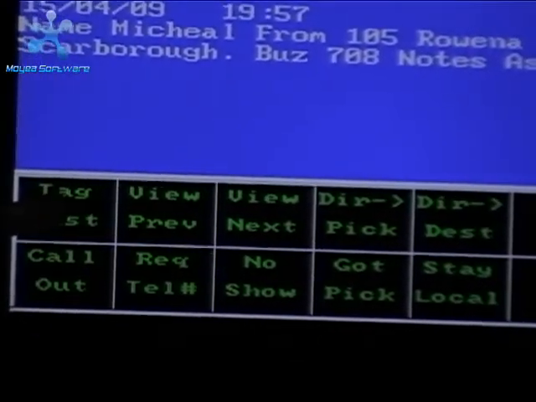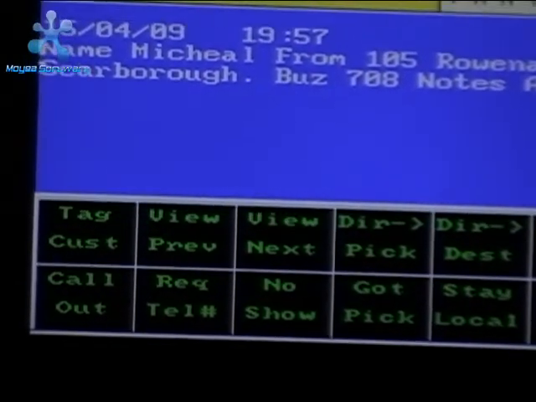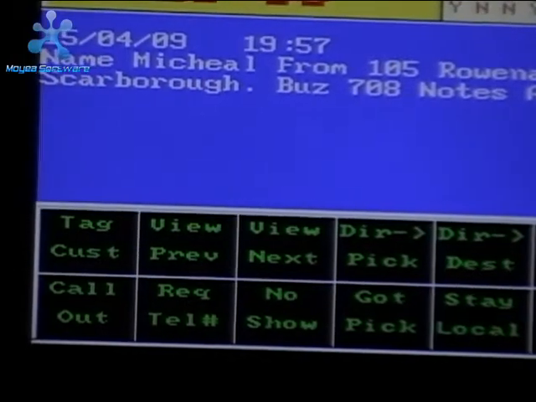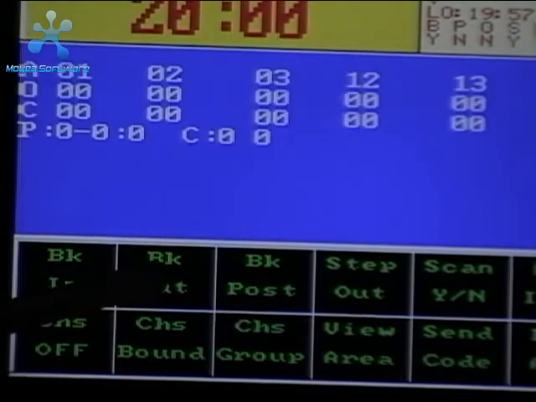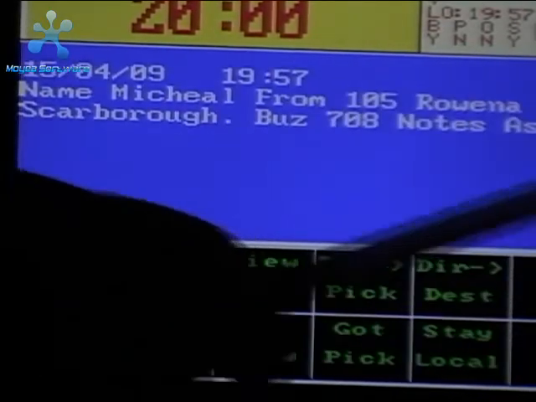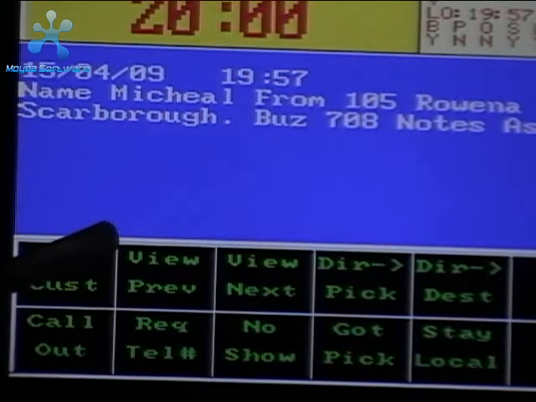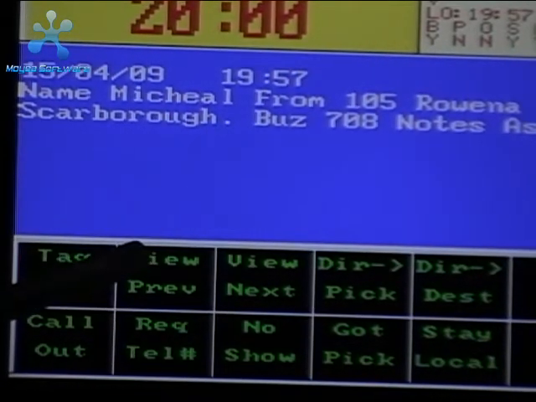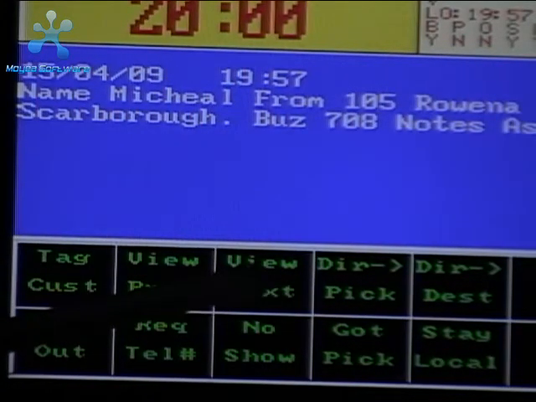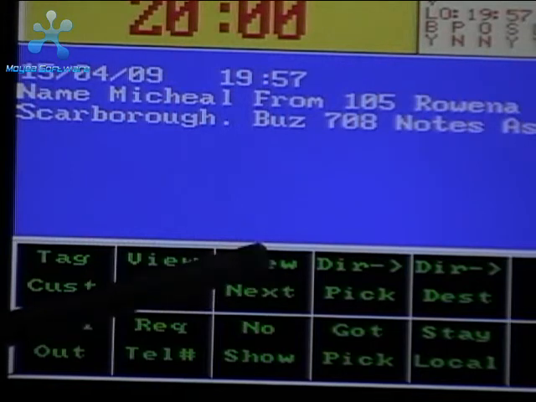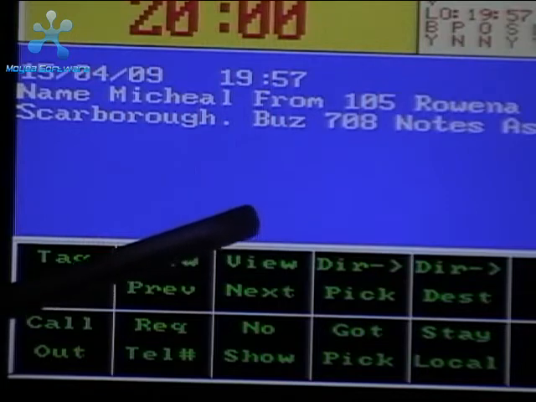The first button here is tag customer. The tag customer button is useless. It has no relevance, so it's meaningless in our business. Next is view previous. If you want to see the order you did before this order, pushing this button will take you to the order before. To view your next order, click next, and it will go in reverse from the older one to the newer one.